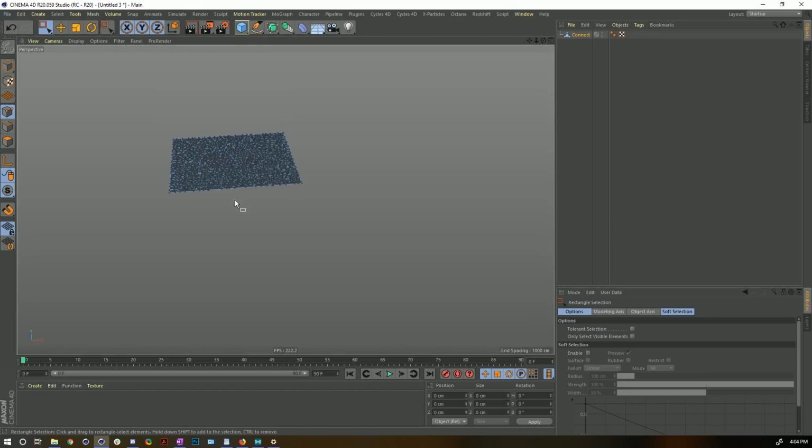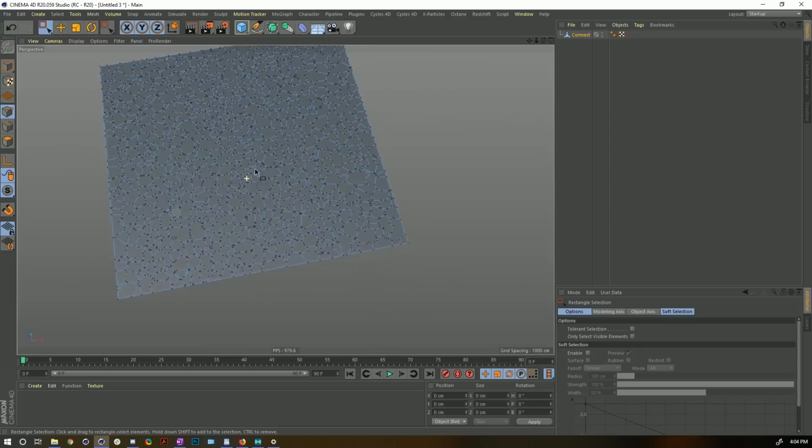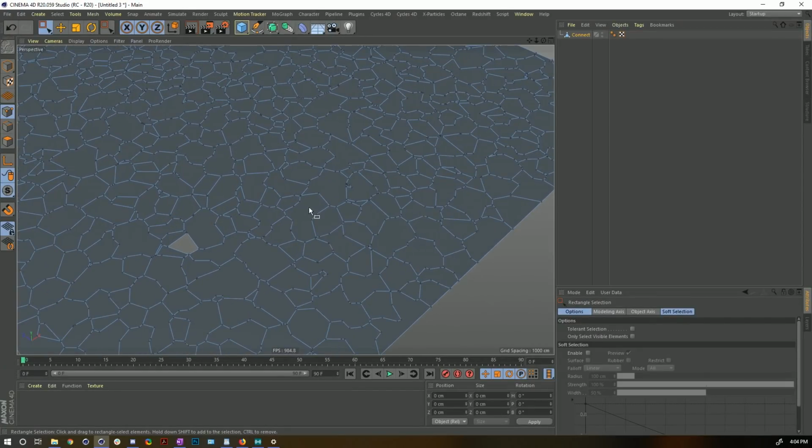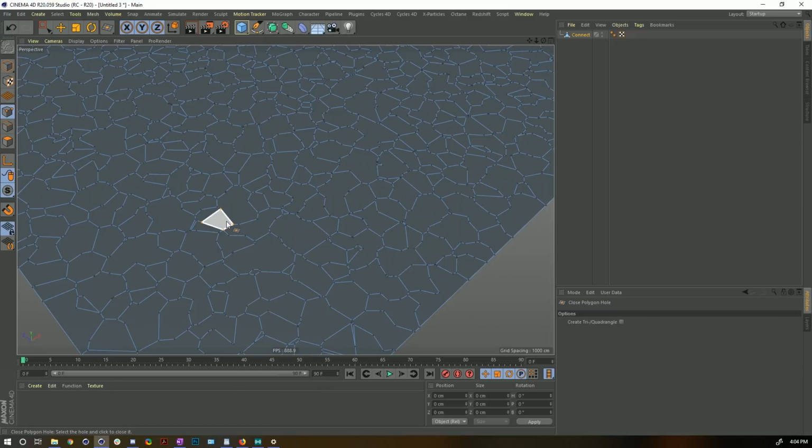But now if I go and look at it up here, you can now see that we've got all of our individual polygons, and it's just one flat layer. I see I end up with one hole here, which is interesting. I'm going to go ahead and just hit MD, close polygon hole, and close that.